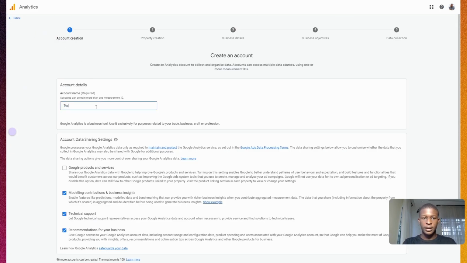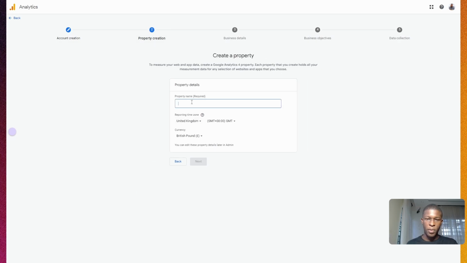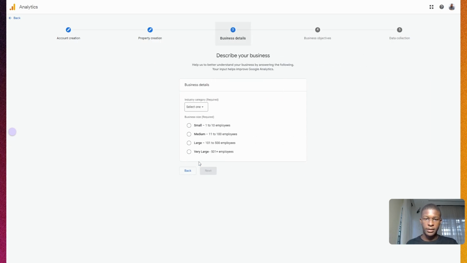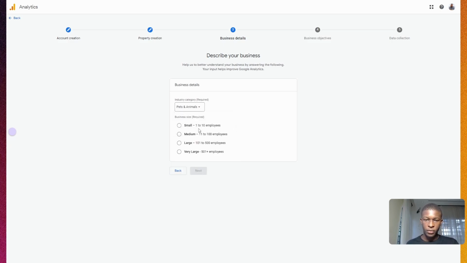So we're going to call this test Phillips here. I'll just select next. Creating a new account will also follow along with creating a new property. So property name, let's call this test Phillips here. Time zone, this could be okay. British pound. We could use the US dollar. Okay, next. And industry category for this specific use case, we're using pets and animals, just like that. And small, it's literally just me.